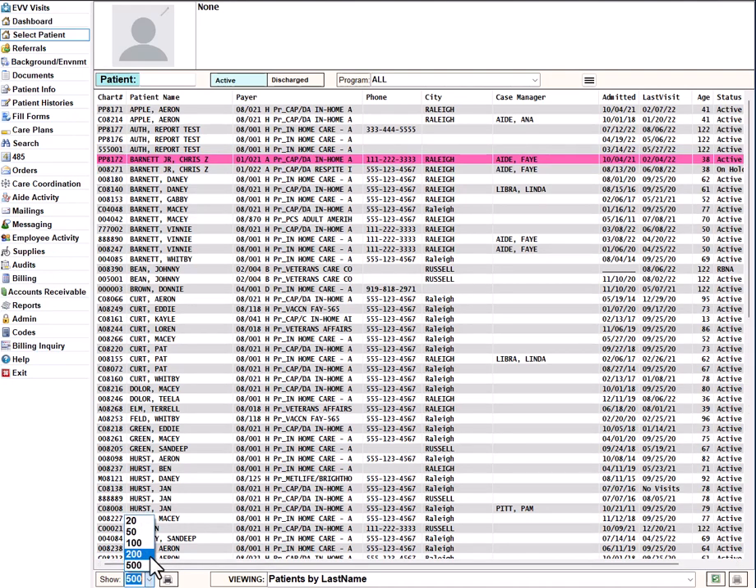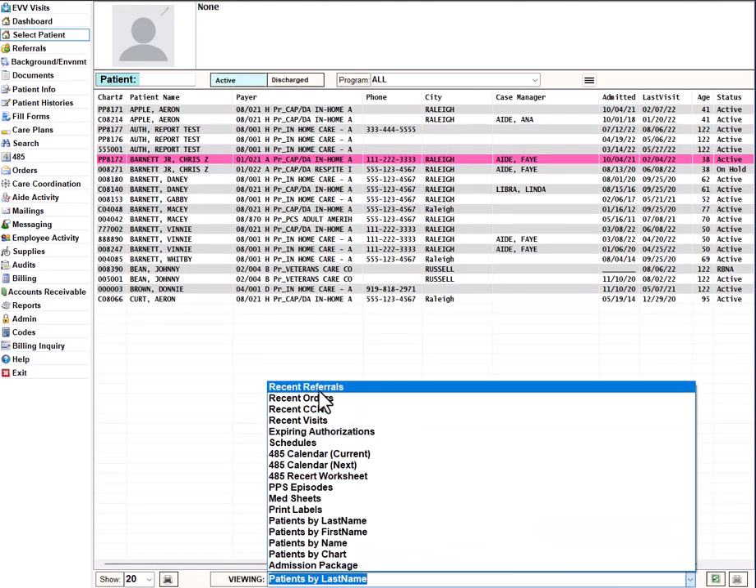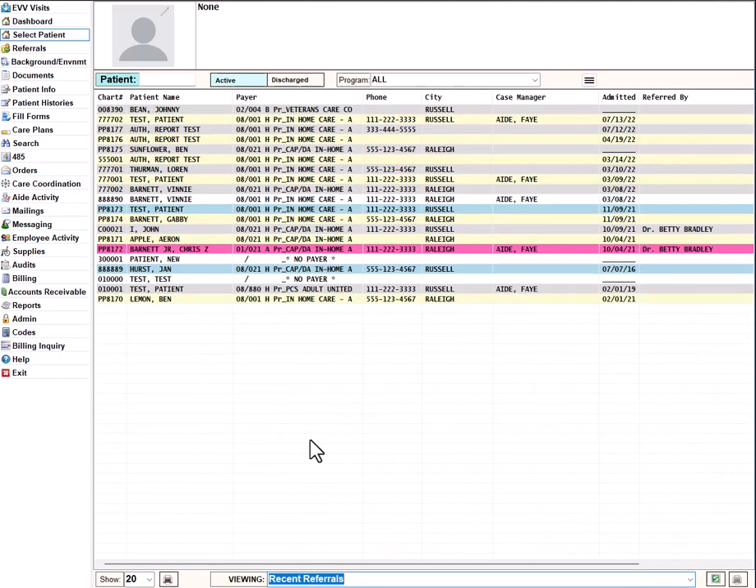I'm going to go ahead and just switch this view up real quick. Let's do the 20 most recent referrals. And this will go by the referred date.